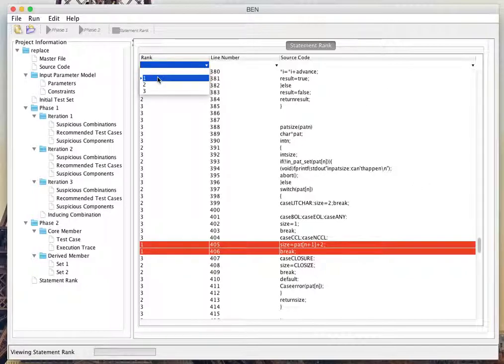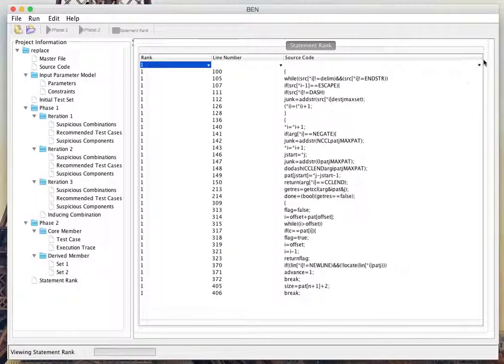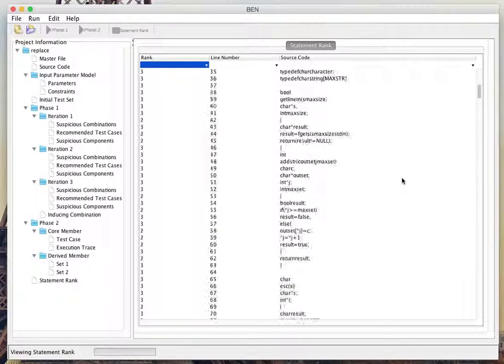If I filter by 1, I can see all the statements which are ranked number 1, and the program fault should be somewhere among these lines.